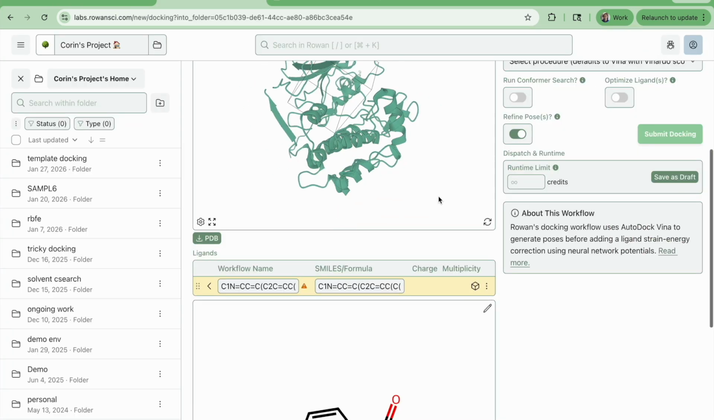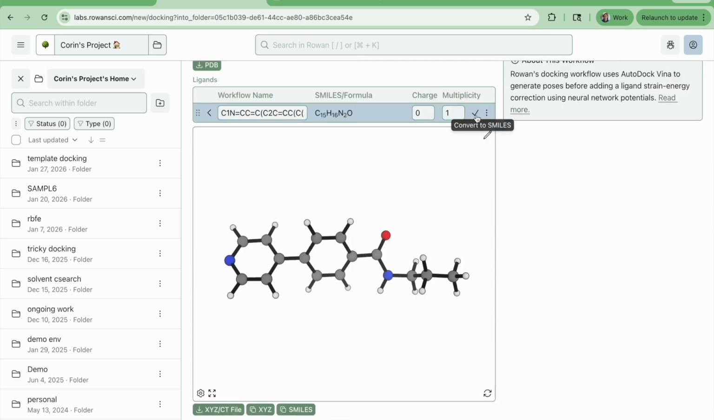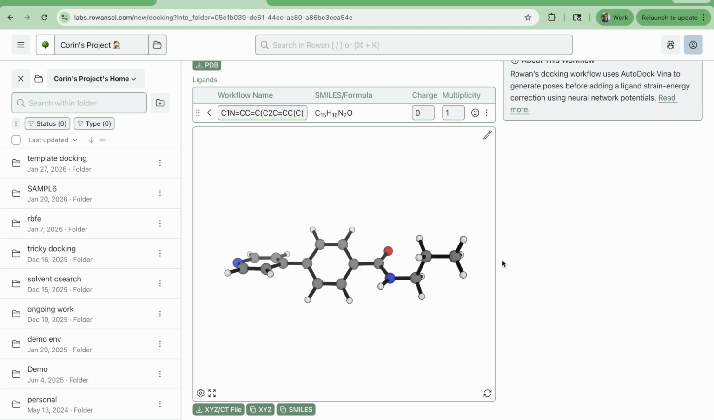And we'll save this. And then what we'll see is that we need to convert this into a 3D structure, and we'll do so here. And now we're all ready for docking.